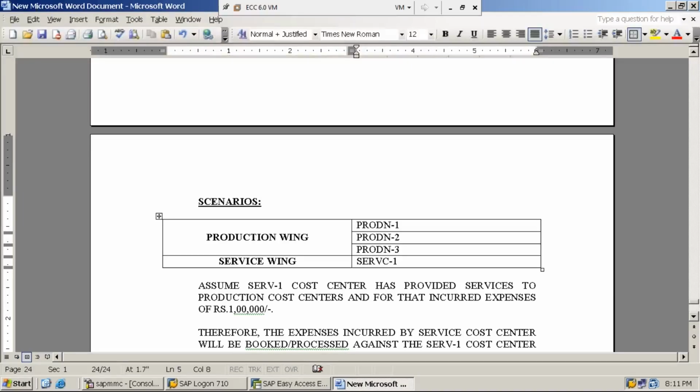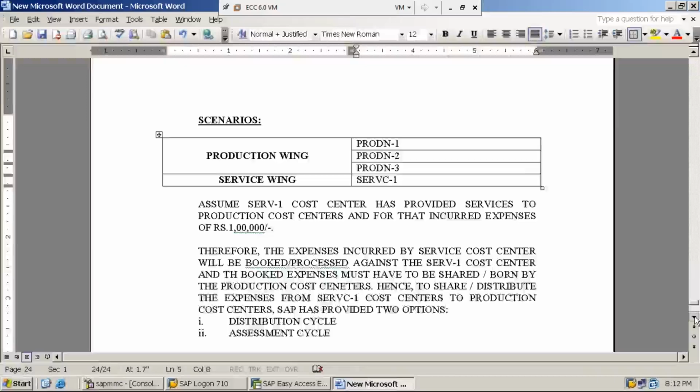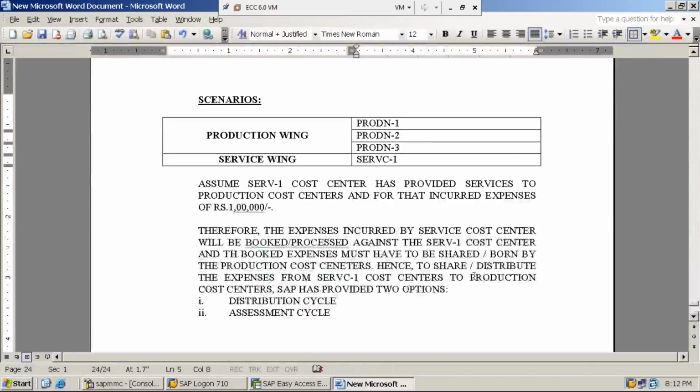So how will that distribution be done? That distribution will be done either using a distribution cycle or using an assessment cycle. So the transfer, the distribution of cost or expenses incurred by the service cost center, will be distributed among the production departments either by using a distribution cycle or by using an assessment cycle. So here I have taken an example. Just theoretically, I have mentioned whatever I have discussed so far.